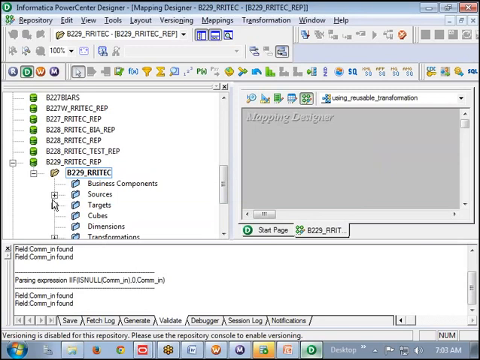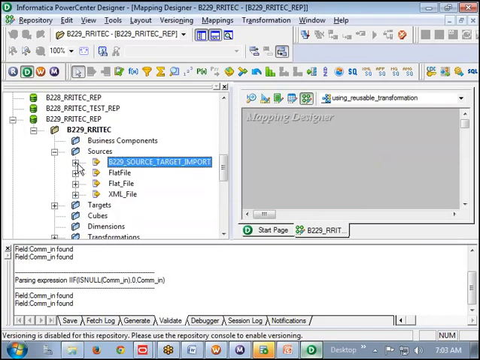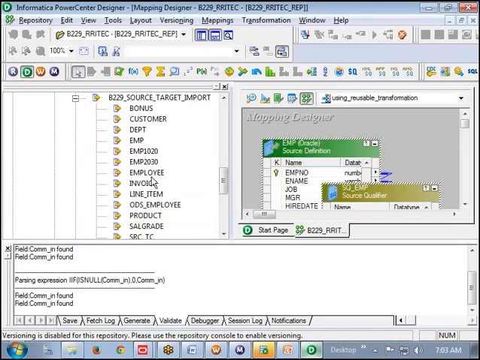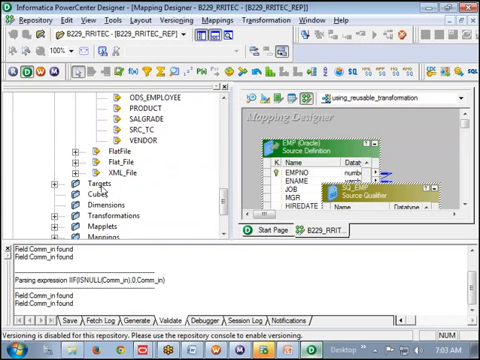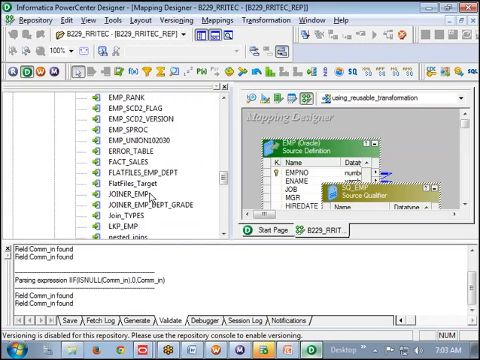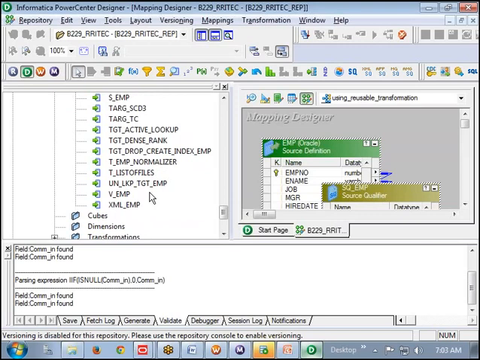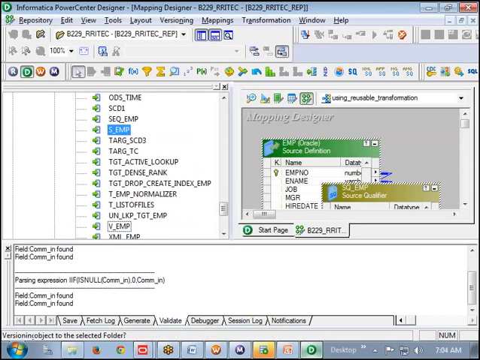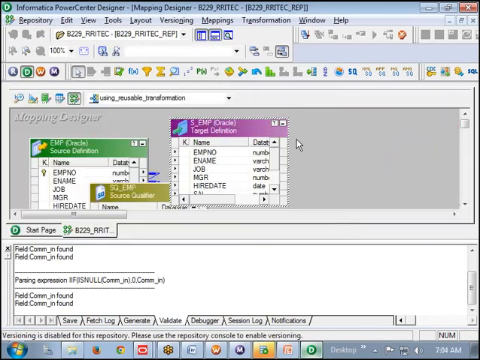Then we are trying to take a source. The source is called emp, and we are trying to take a target. The target is called targ_emp or v_emp, whatever is available, you can go and take it. I'm taking it as underscore emp.